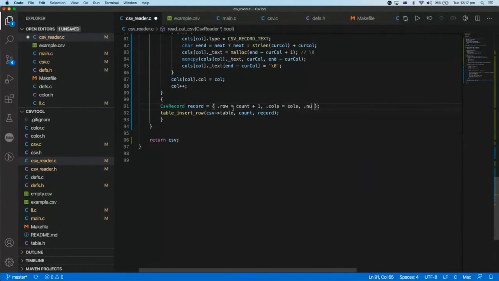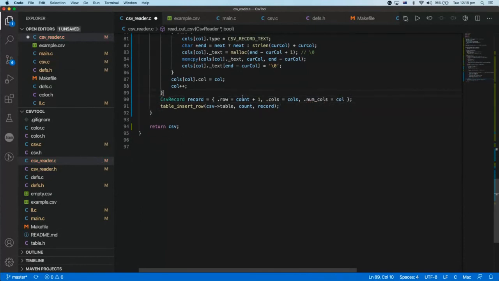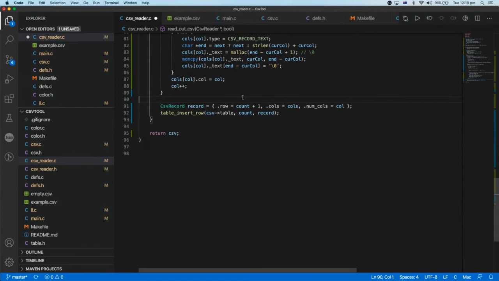The columns we can just copy across. I think it's called num column. Find out in a second. Is it called num columns? It is. Okay, wonderful. And then we can just increment the count at the end, because that's the next element done. And we're done. That's it.